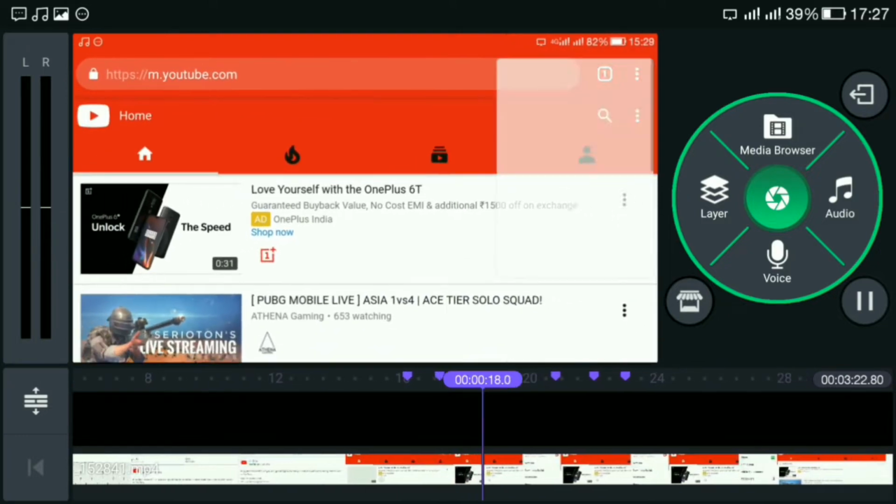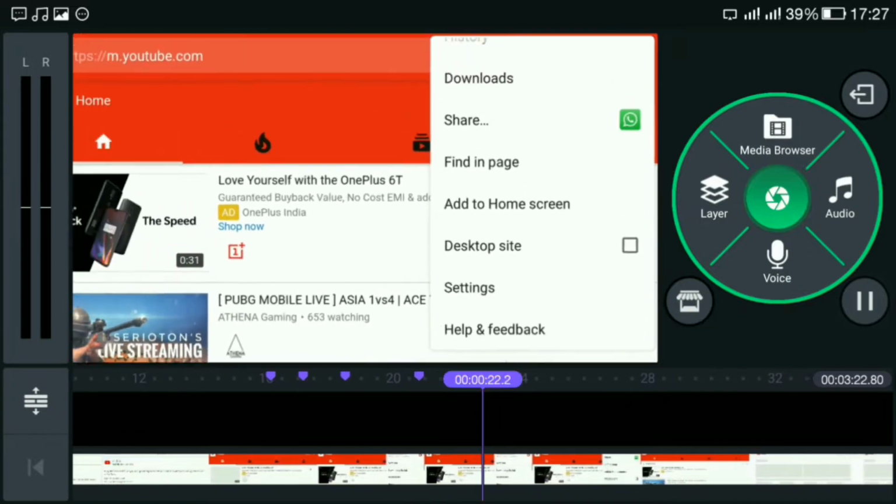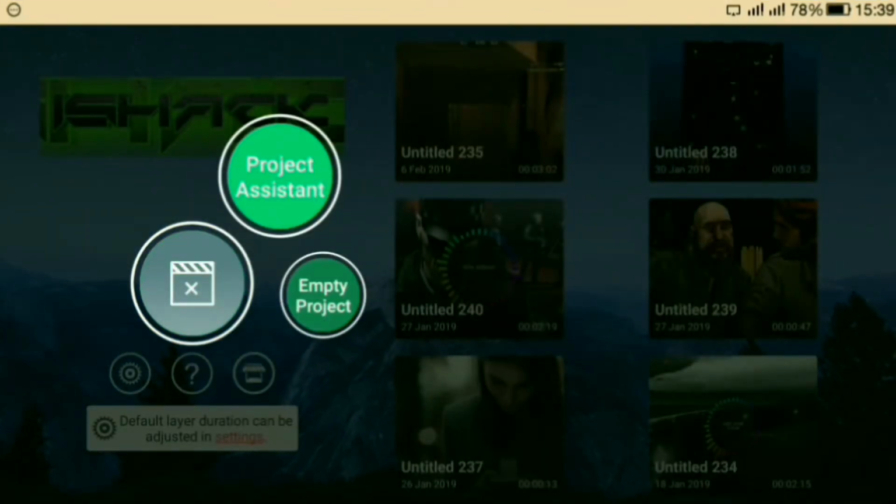and zoom effects in a video just like this one. So without wasting any time, let's start the video. Click on this plus button and open an empty project.